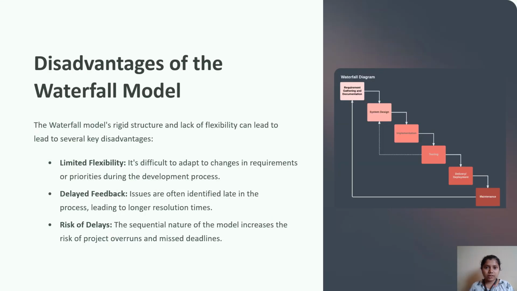Next are the disadvantages of the waterfall model. The waterfall model's rigid structure and lack of flexibility can lead to several key disadvantages. So let's see the key disadvantages of this rigid structure of the waterfall model. Firstly, limited flexibility. It's difficult to adapt to changes in requirements or priorities during the development process.